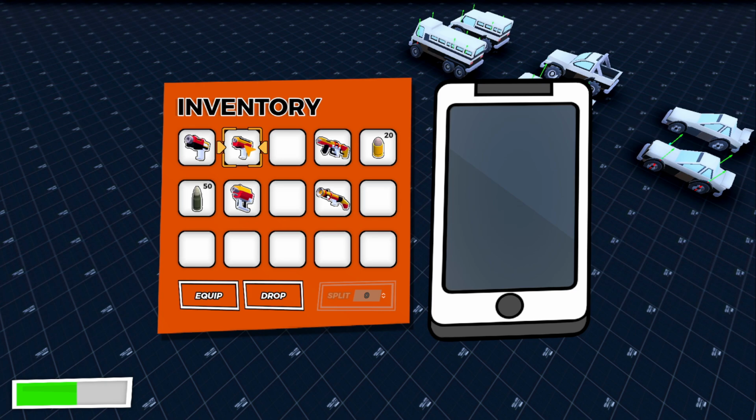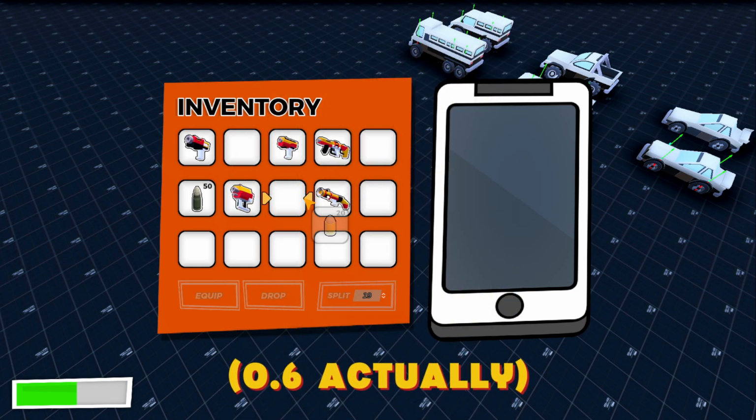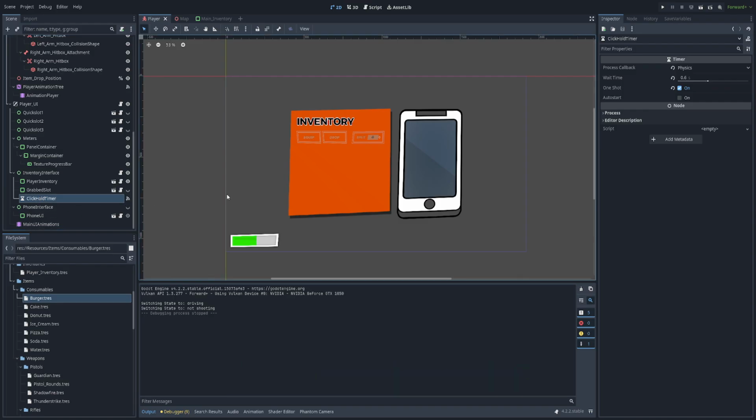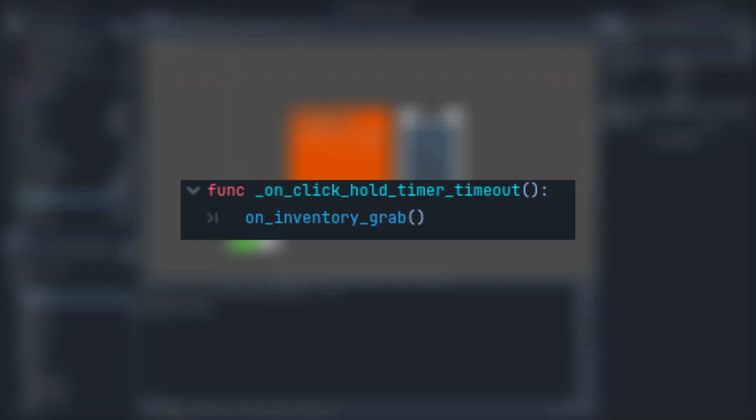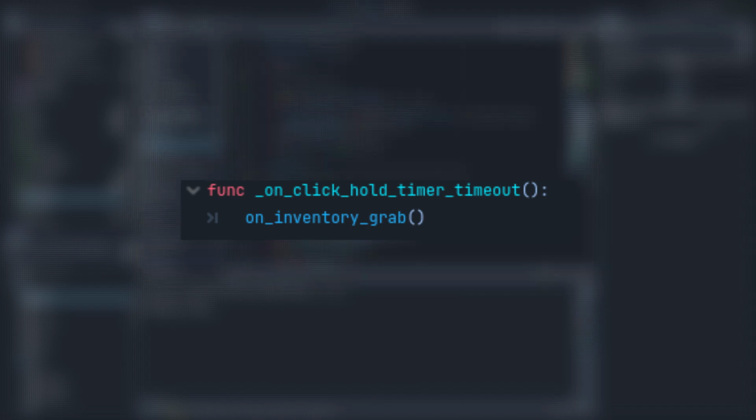In this system, I made it that you have to click and hold for around 1.5 seconds to actually grab the item. This is just a timer that is being triggered when we press the slot, and it keeps running while the mouse is being pressed. We connect the timeout signal and we only grab the slot after the timeout.